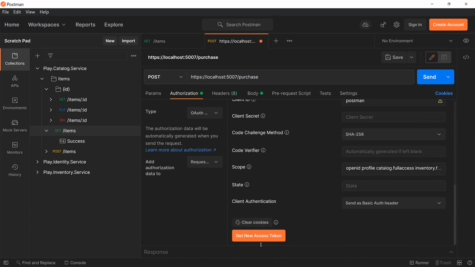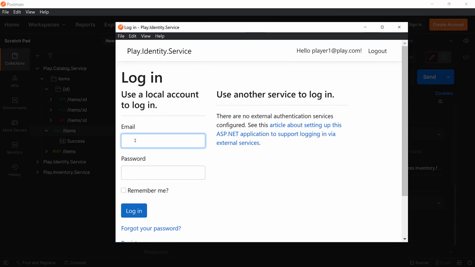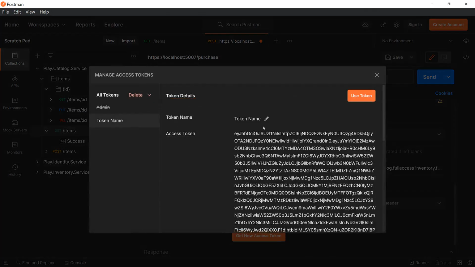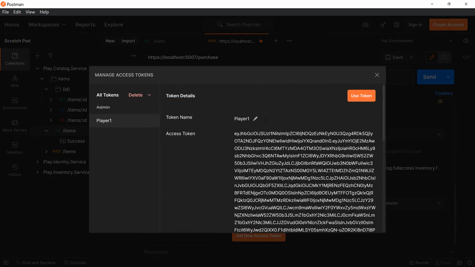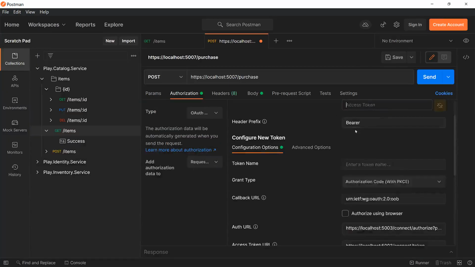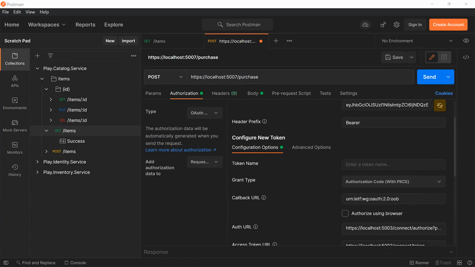I'm going to scroll down. I'll click on get new access token, and I'll go ahead and say player1 player play.com. Hit login, proceed, and let's name this one player1. I'll say use token. And now I'll go ahead and hit send.